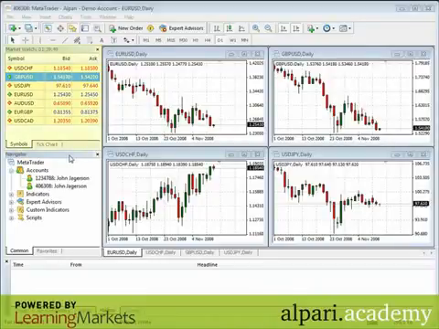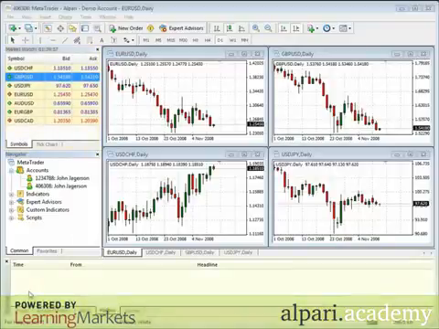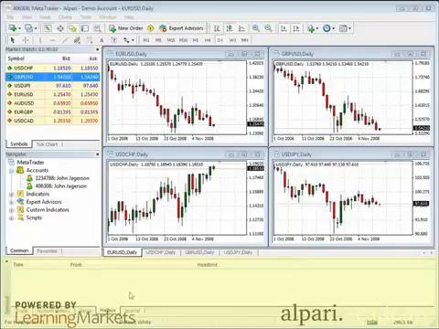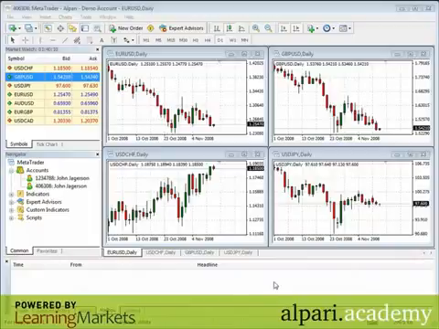The navigator works like any file tree navigation system that you might see in another Windows application. Finally, underneath all of that is the terminal. This is where you can receive messages from Alpari themselves. You can access some account information for yourself. You can track your trades down here as well. So it gives you a nice clean snapshot all together as to what's going on in the market and what's going on in my account.